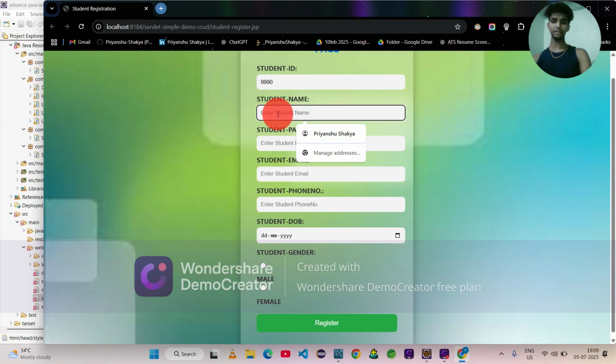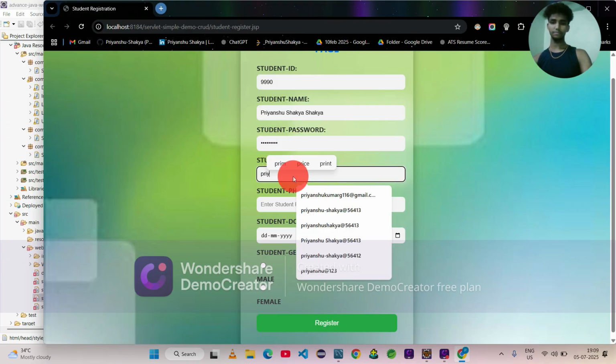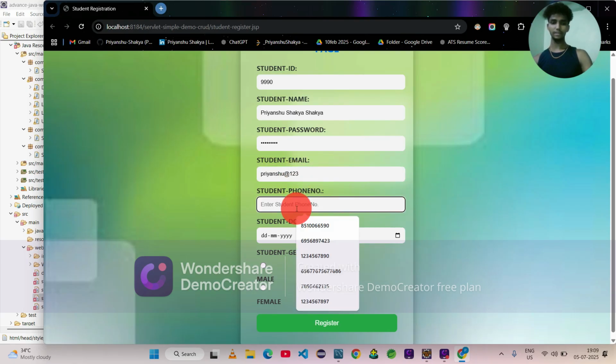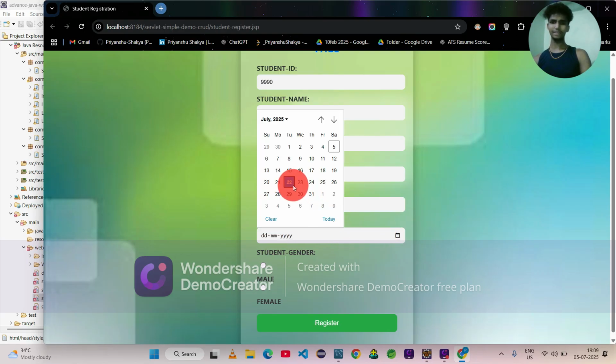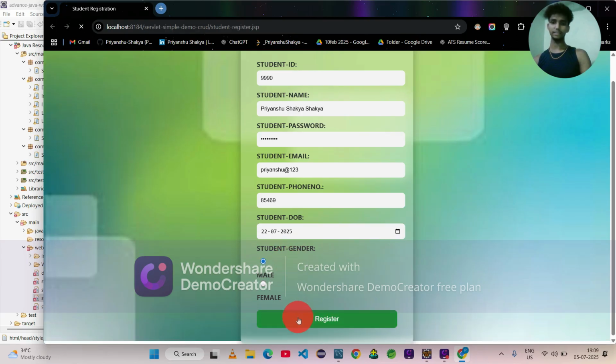9990390. Student name is like that. I have given my name, Priyanshu Sakya. I will enter the surname, Sakya, got it. And the password is small Priyanshu, only Priyanshu, and the email is Priyanshu@123, got it. And the student phone number, randomly I will just enter my phone number, something else with only 4 to 5 digits, and some date of birth, randomly, and student gender male, and got registered.